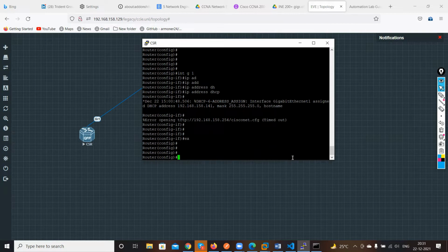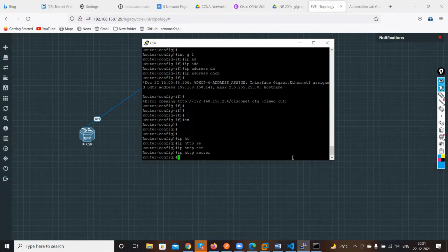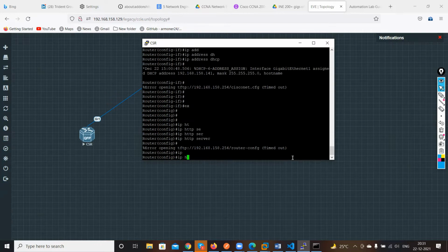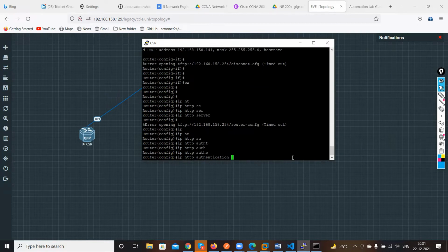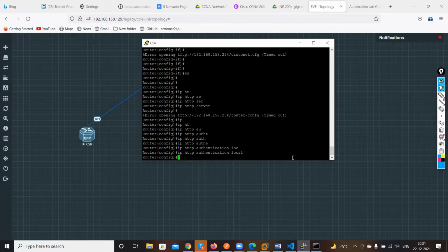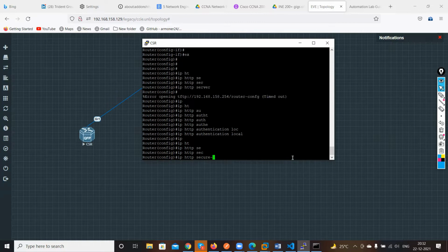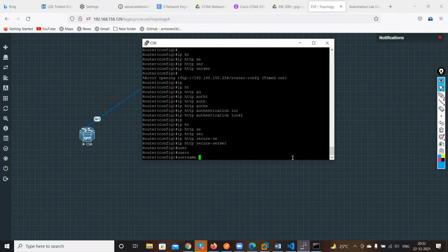Now the configuration for CSR to do this: first you have to give ip http server. You have to mention that this router is an HTTP server now, so that any client can fetch data from this server. Then you have to give the command ip http authentication local, so that whatever username and password you give will be taken. Then you have to give ip http secure-server. Then you have to give a username. I'll give it as Cisco.